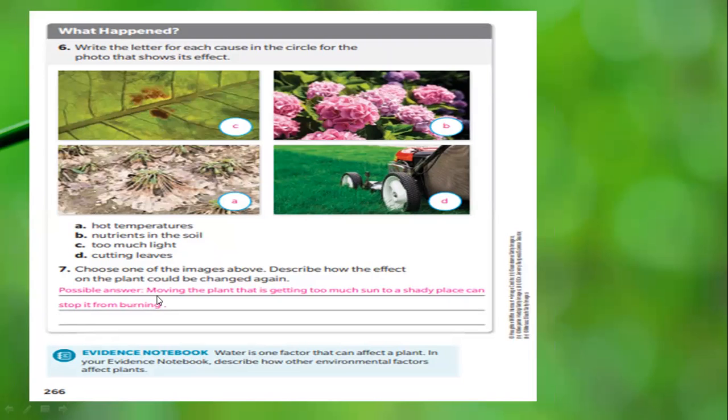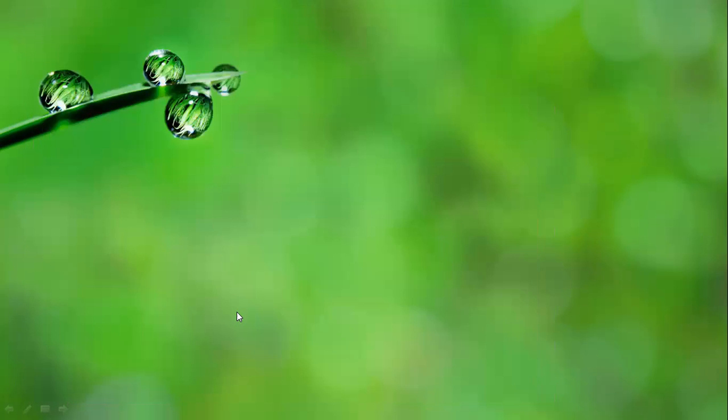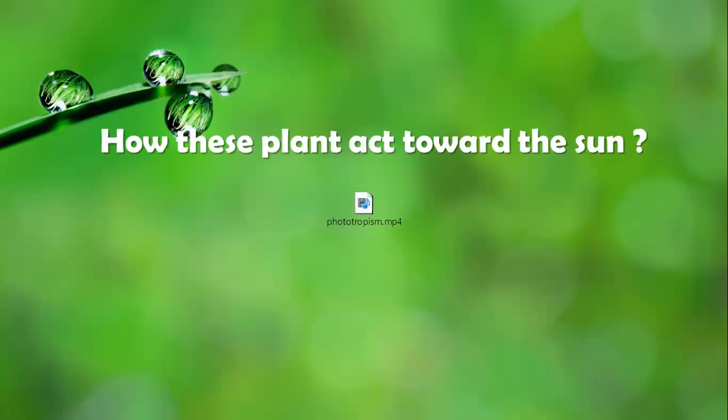Choose one image. Here they choose moving the plant that is getting too much sun. This plant is getting too much sun, so we can move it to a shady place to stop it from burning. This is how we solve this problem. And we did this cut and paste.